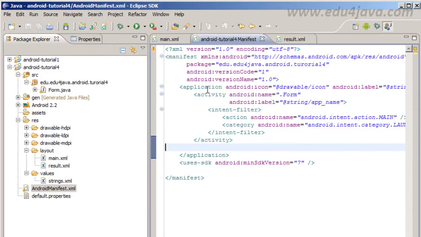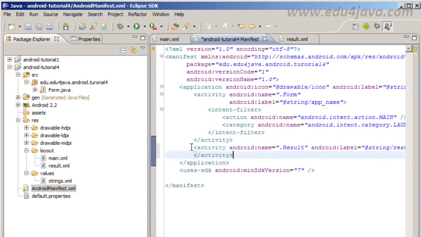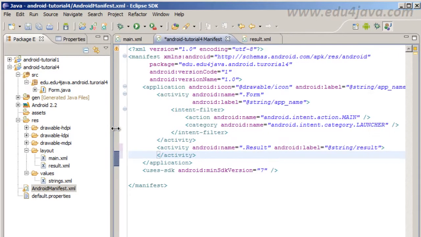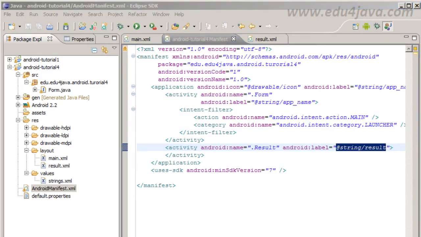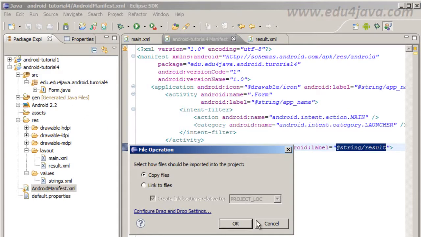Okay, we need to add the activity in the manifest. If you remember, the manifest was the principal file. Here I put activity, the name, Result. That means that we have to create a class Result in the default package, and I put a label for this activity that is the string constant result.